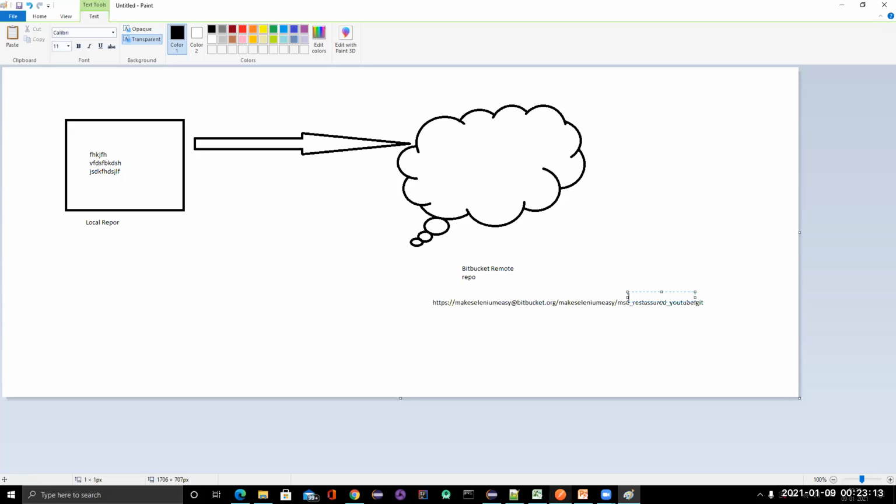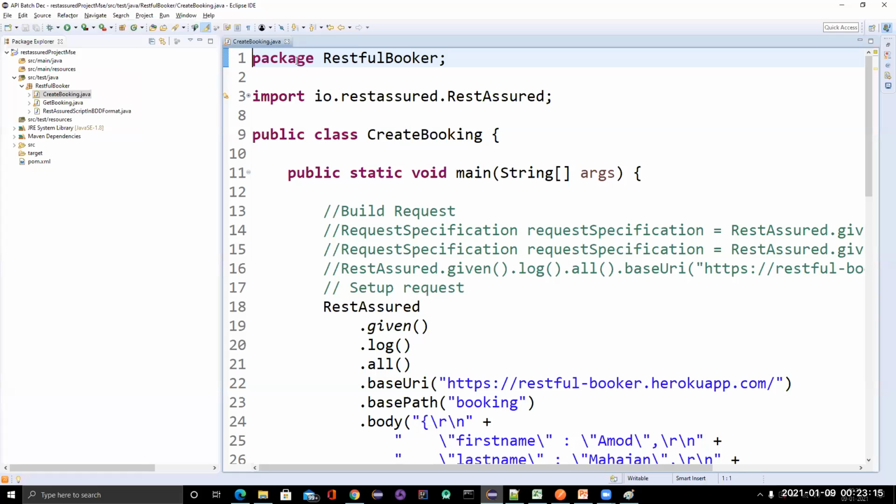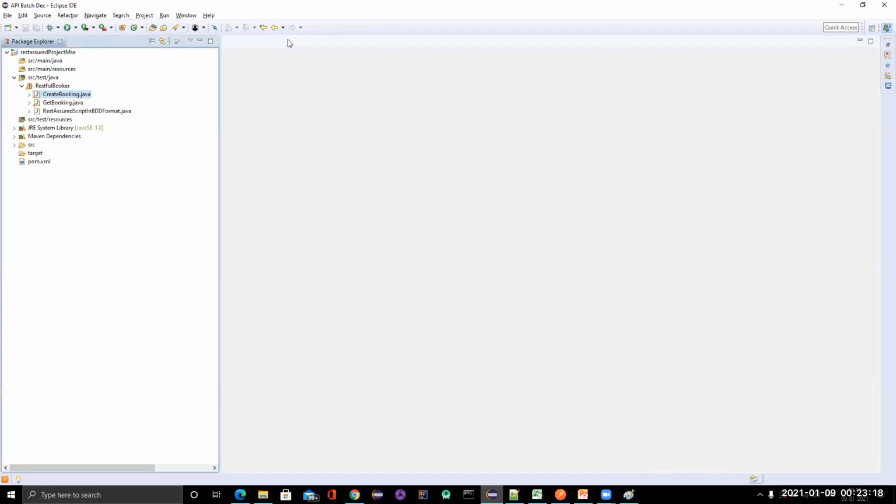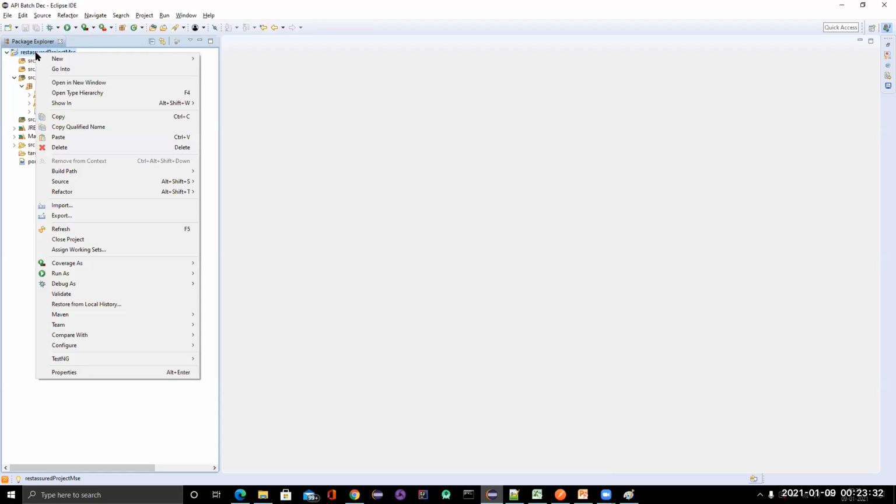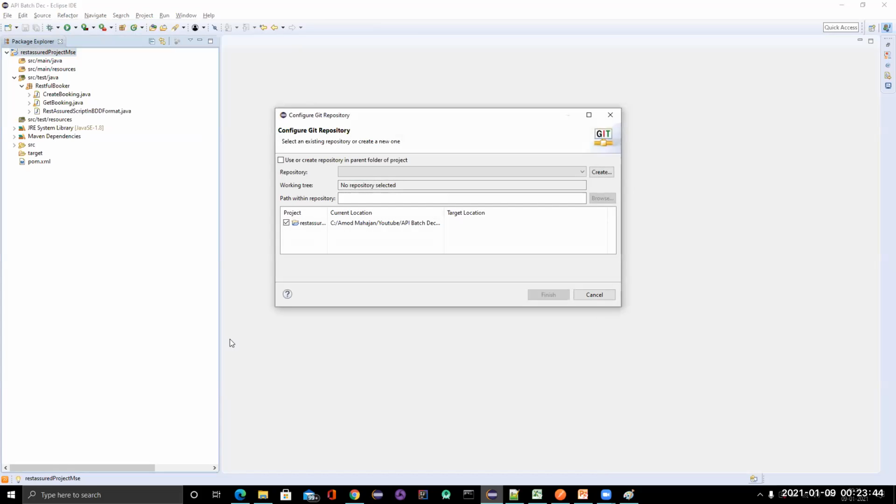Perfect. We can also perform this through commands, but no, we are going to push our code from Eclipse to the cloud. So you need to right click on this particular project and go to Team. You can see we have apply patch and share project. Click on share project.